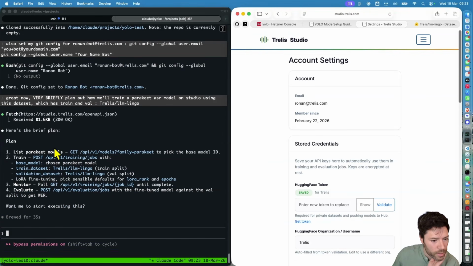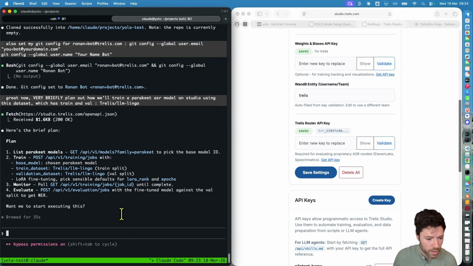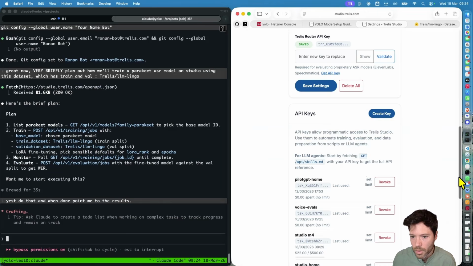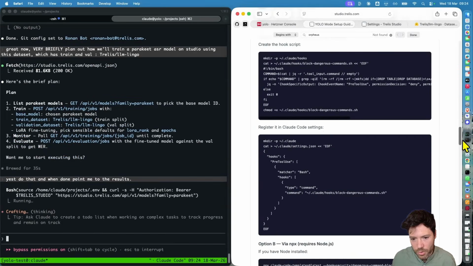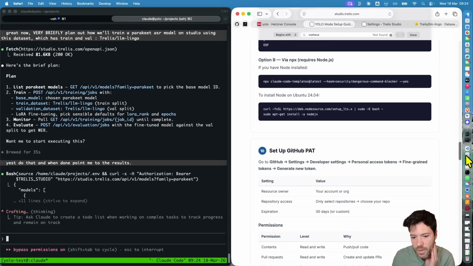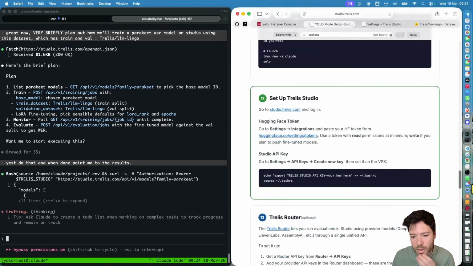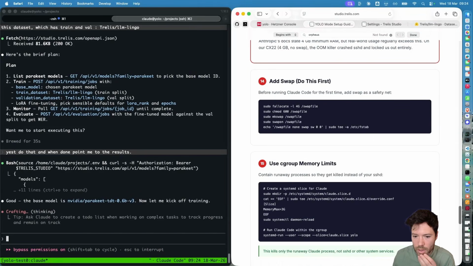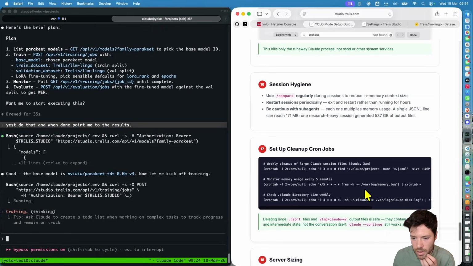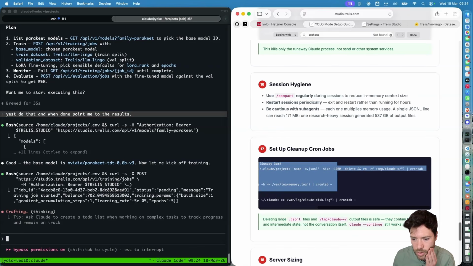Now, so it's listing the Parakeet models, train, monitor. Yes, let's do that. Yes, do that. And when done, point me to the results. Okay, what else? The last thing, which I haven't showed you, is just setting up some of these memory limits here. So possibly I could decide to set up the most basic one, which is setting up some cleanup jobs.